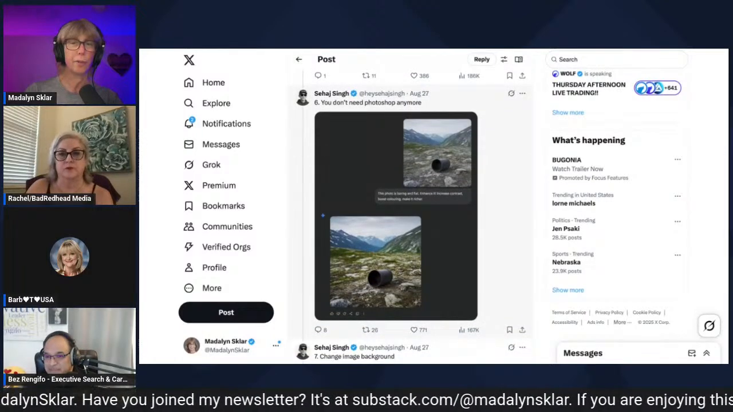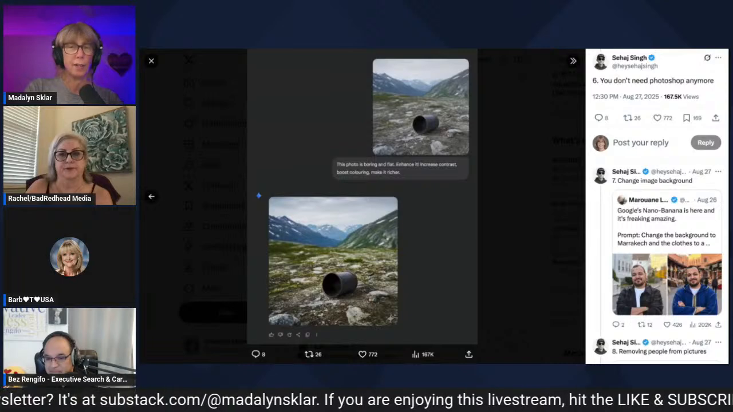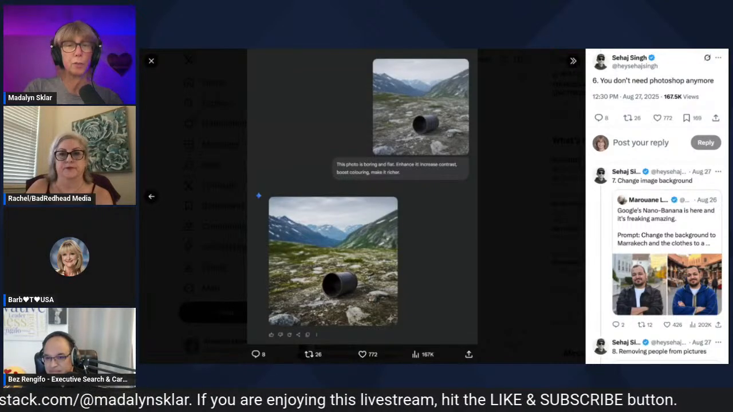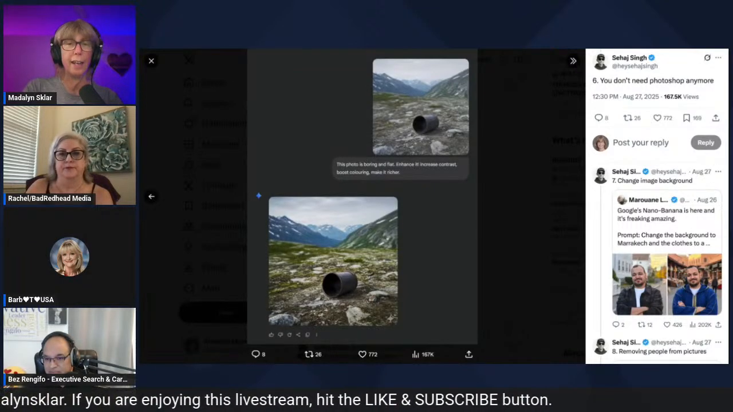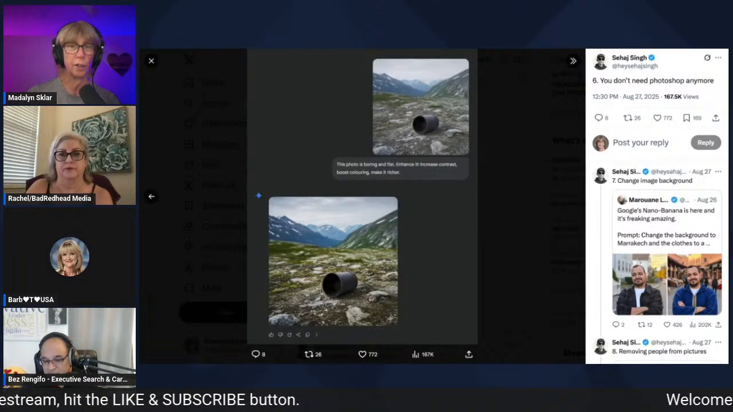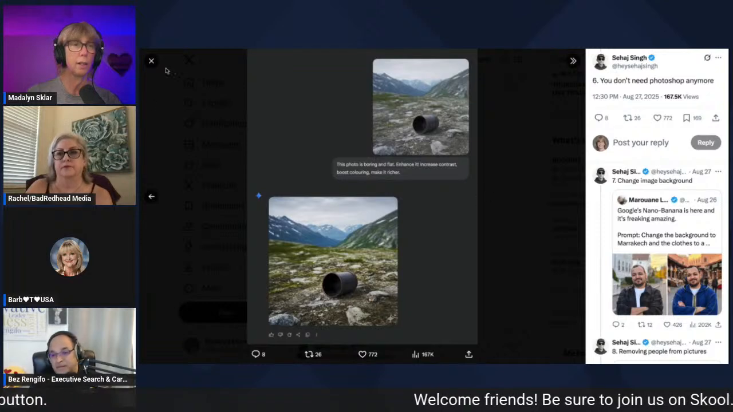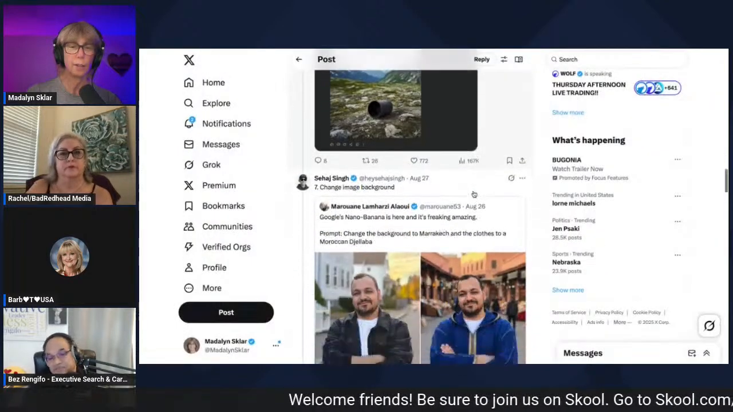And this says you don't need Photoshop anymore. Let me see if I can make this bigger. You don't need Photoshop anymore. So it has that image at the top. The prompt says, this photo is boring and flat. Enhance it, increase contrast, boost coloring, and make it richer. And you can see that second one is definitely better. So this is really interesting.